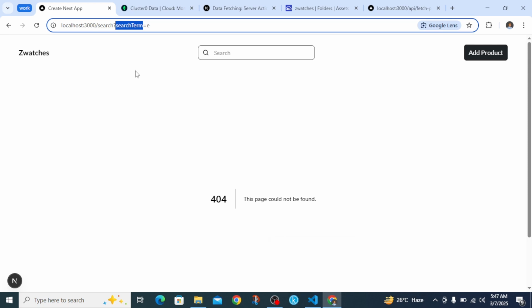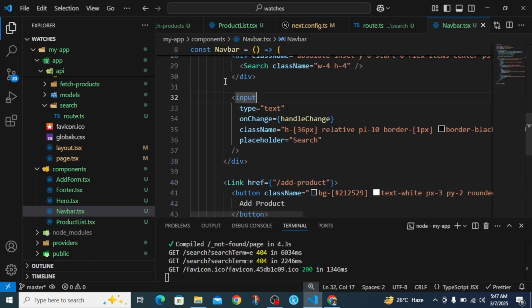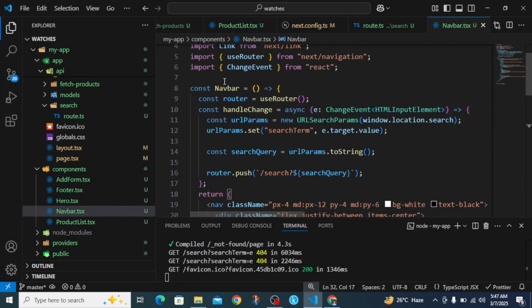So that's why I said that you are the one that is going to determine what the value or what the text will be. So if I come here and say I don't want it to be searchTerm, I want it to be Q, or I want it to be search, it is my choice.